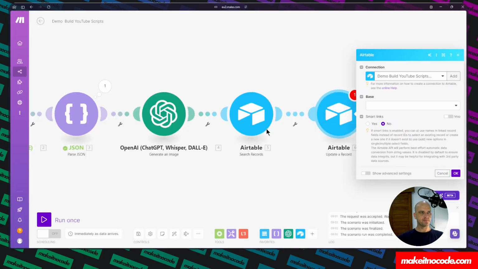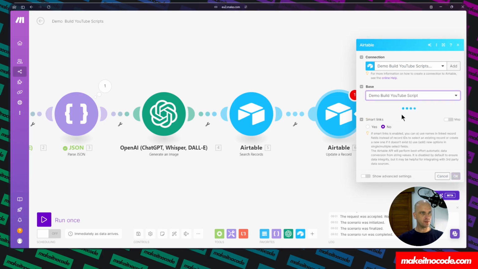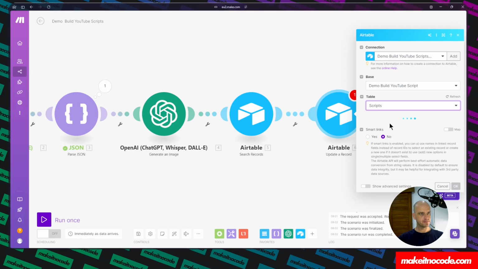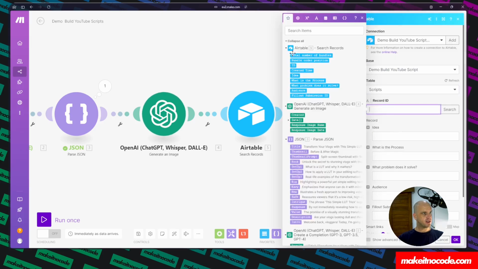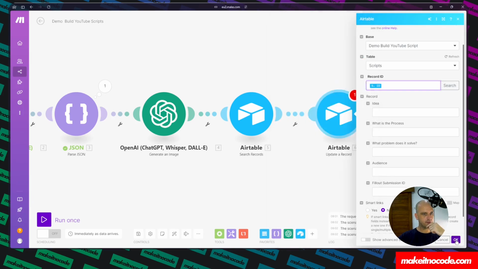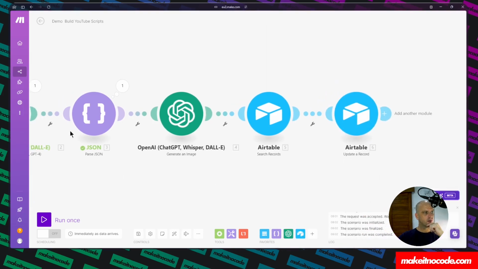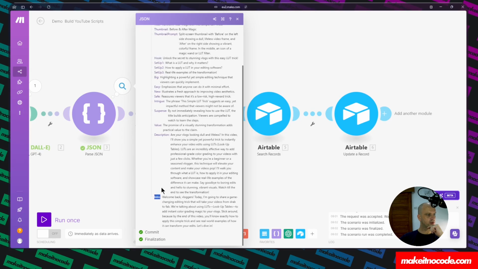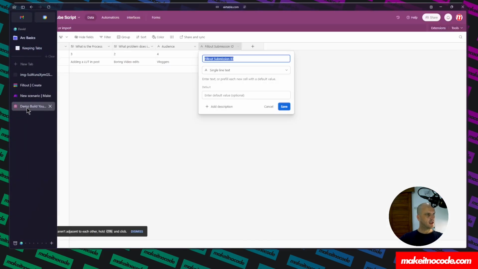So from here we go to demo build. We select the table. We pass in the record ID of this module here. And then what we're going to do is just save it for now. So what I need to do is add all of these fields. You see all of these fields here from hook all the way down to intro and including a image. So I'm going to head back to Airtable now and add the fields that I need.